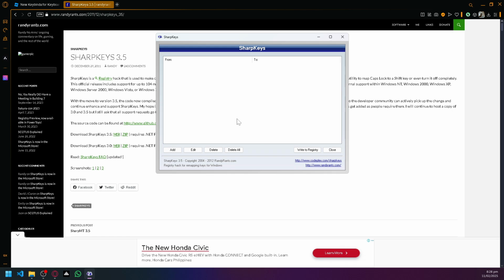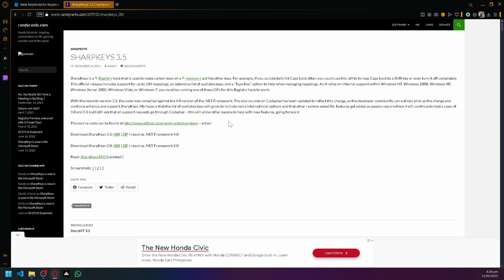Now, keep in mind, this will apply even outside of Roblox. So after playing Roblox, you're going to have to remove it from your SharpKeys, or you're going to have to exit your SharpKeys so that it doesn't affect your entire device. So you could also utilize your laptop or your PC outside of Roblox without having any issues. So that's basically it, guys.